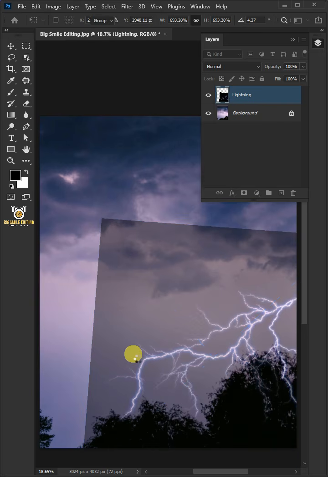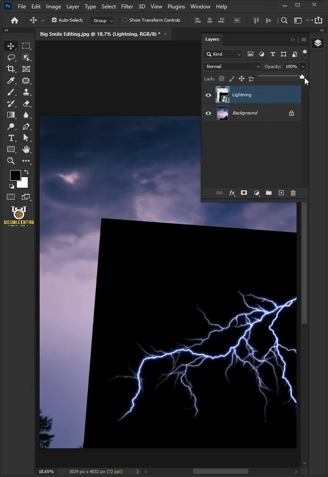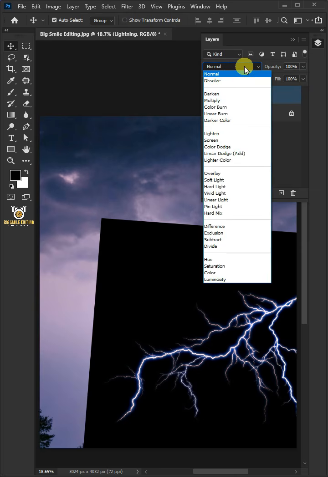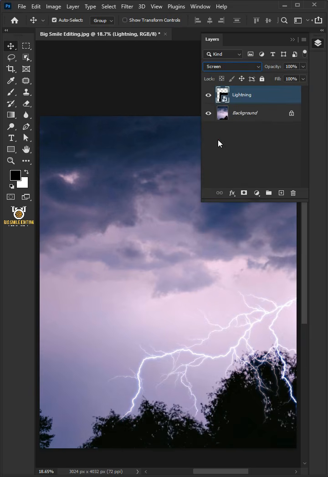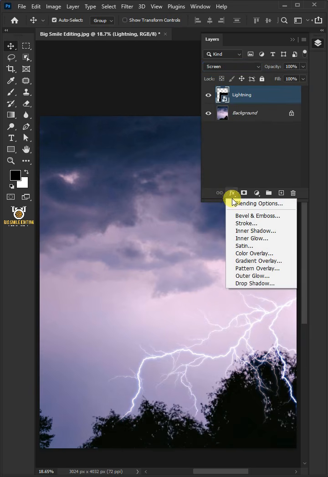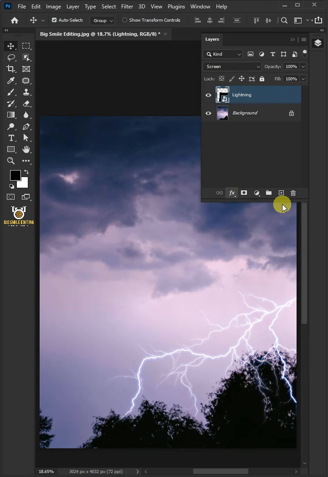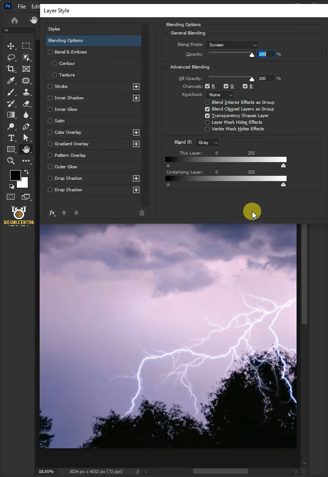Press Enter on your keyboard. Set the opacity back to 100%. Now change the blending mode of this layer from normal to screen. Click the FX icon and choose the blending options. Hold the Alt key to split the black slider and drag it to the right.